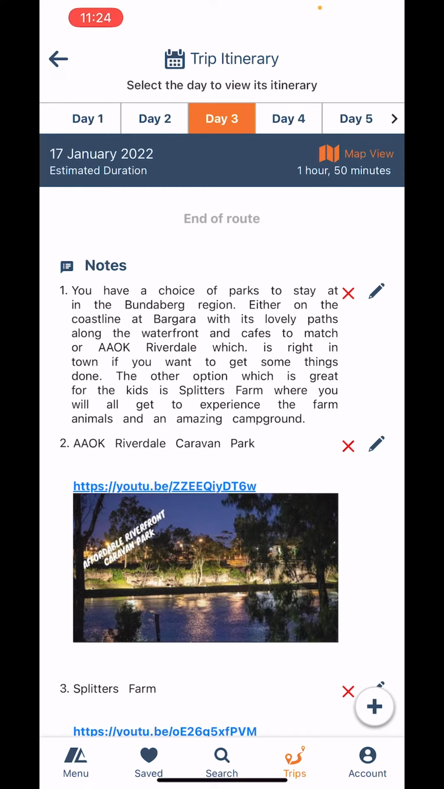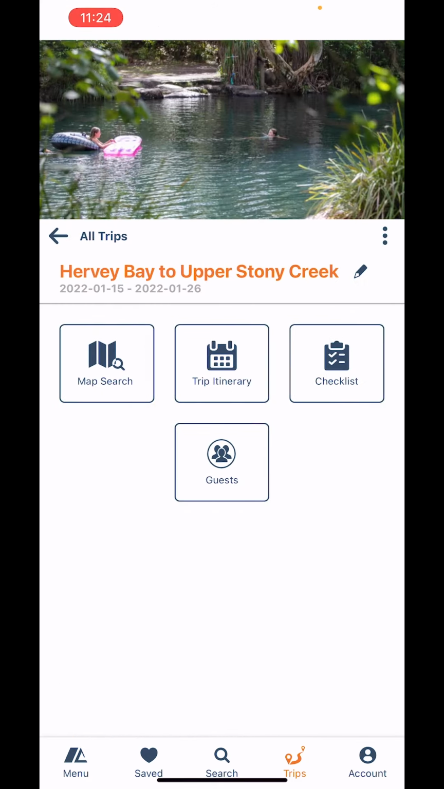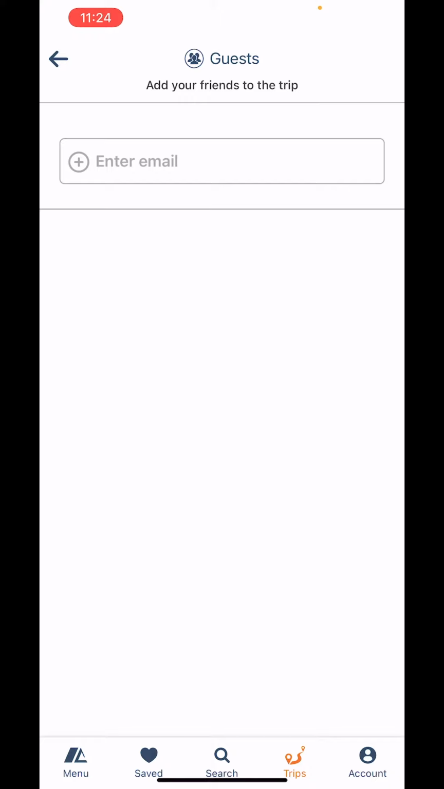Okay, the other thing I'll just quickly touch on, if we jump out of there and go back to our main page here, is that you can actually invite guests as well. If I click on guests, you can put your friend's email address in there and they will get an email invite to view this trip, where they'll be able to view it or add notes, but they won't be able to change anything about your trip.